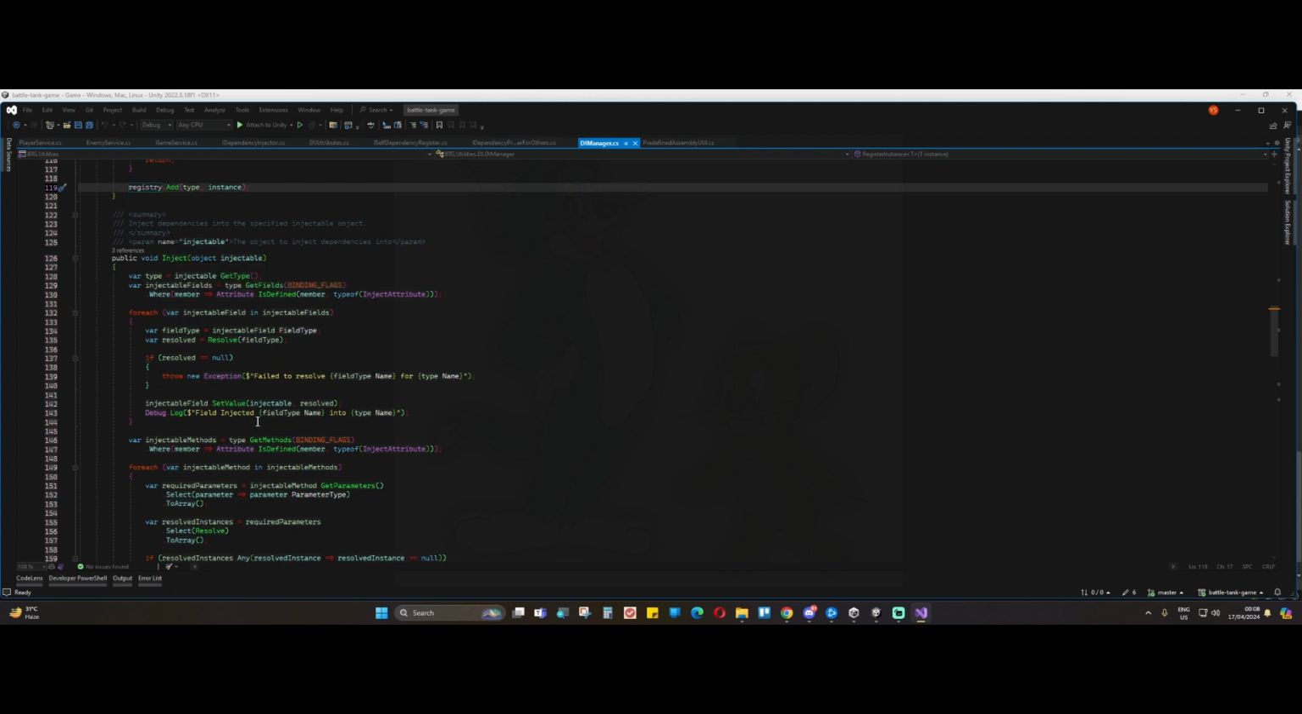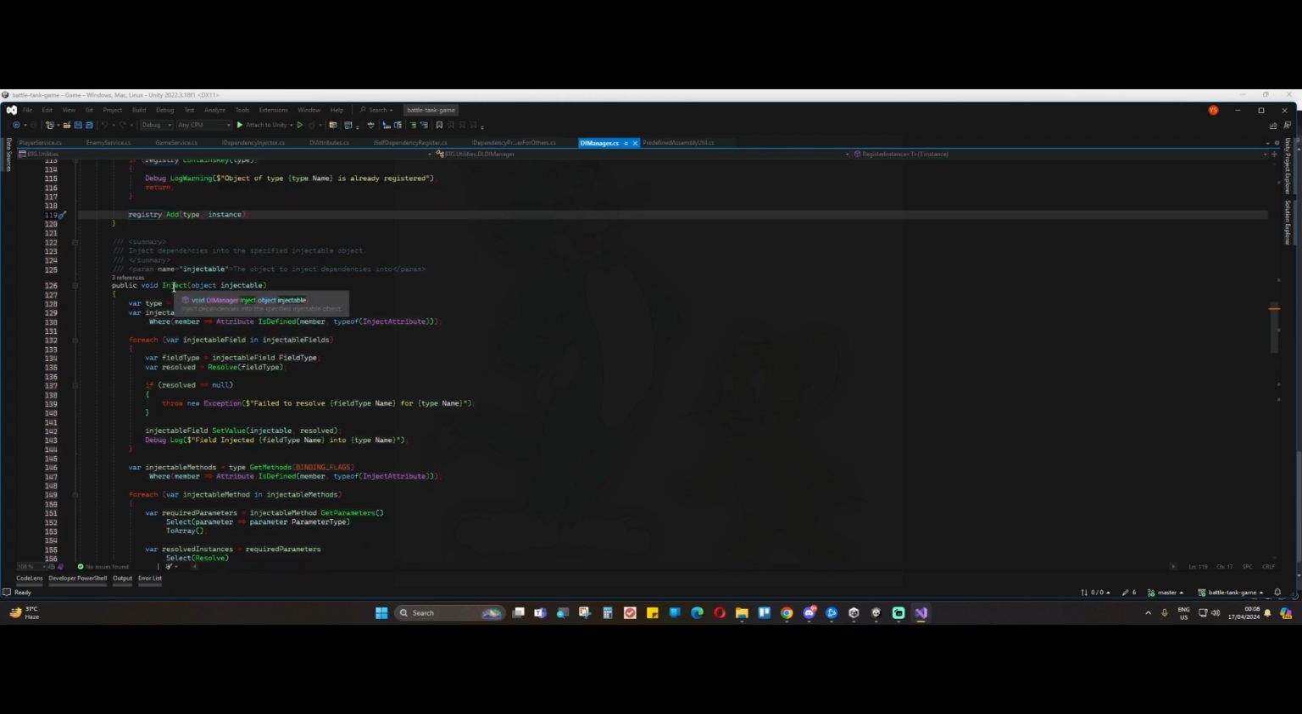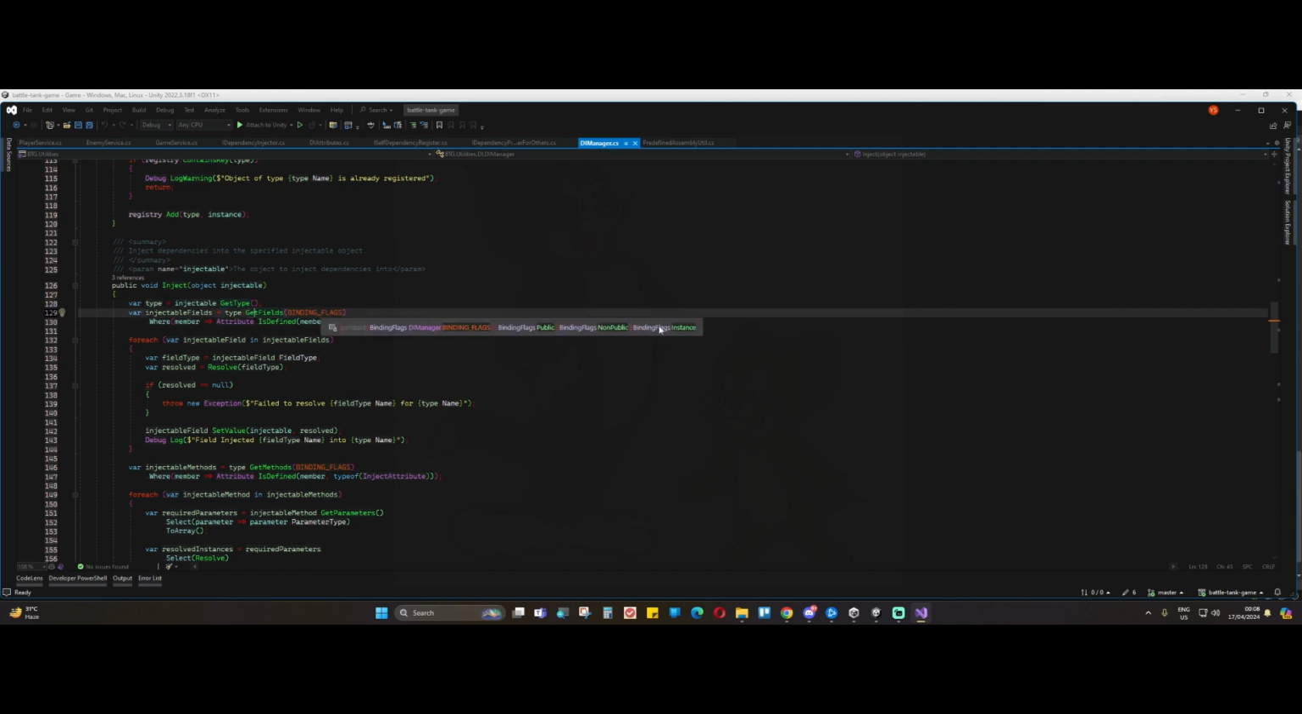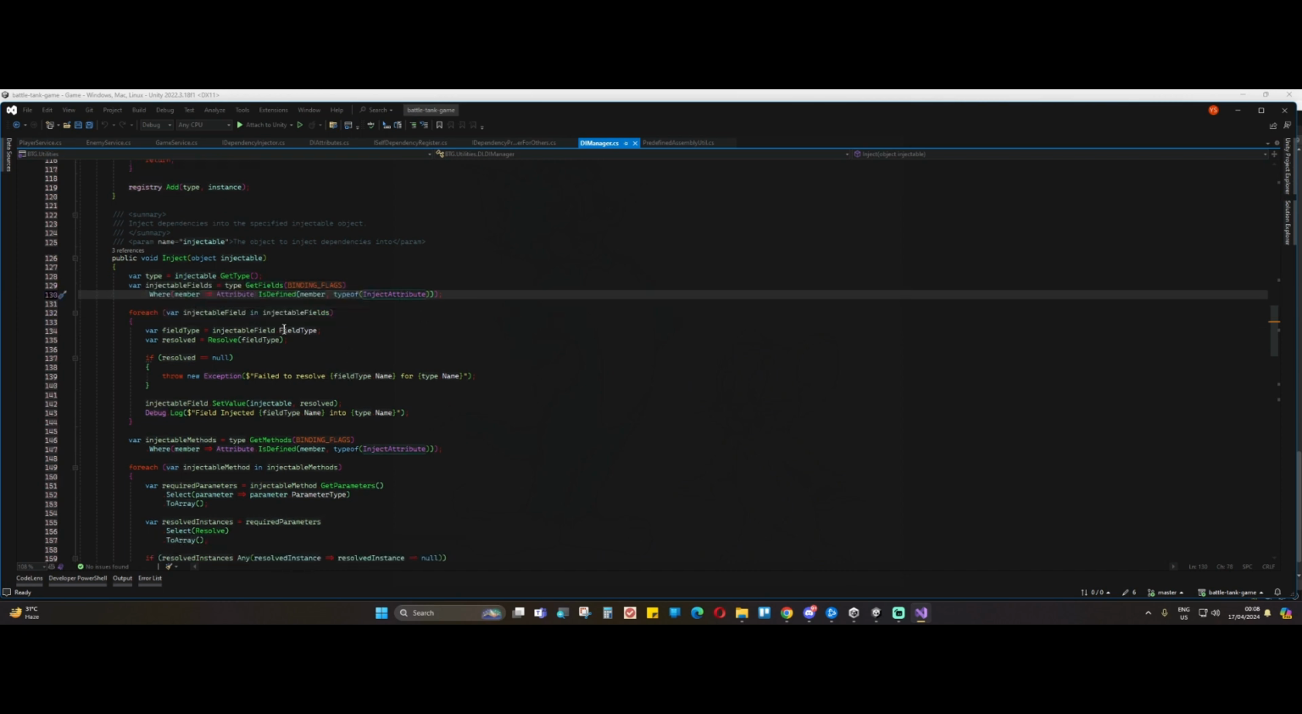For inject, the same thing is happening. First, this is injecting with an object type, so any mono behaviors that have inject methods can use this. First we get the injectable's type, then we check for all the fields that can be public, non-public, or instance, and that have attributes defined as inject attribute. Once we get all the injectable fields, we will search in all the injectable fields. We will first get the type, and then we will get the dependency, and we will get the reference that we have stored in our registry.